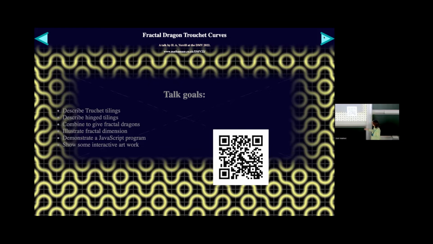This one is called a Smith Truchet tiling, which was popularized, I don't know, probably in the 60s or something by Cyril Smith. I'm not sure. Anyway, it's become a very popular design.